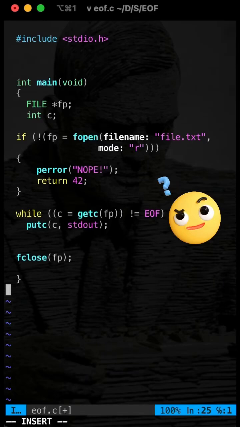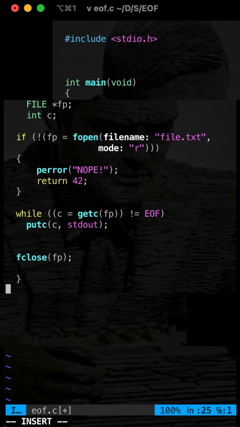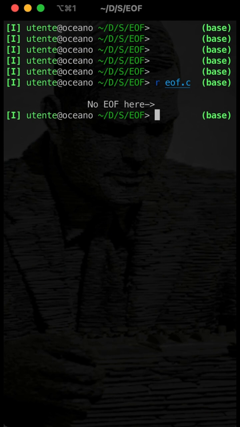There is one common misconception when we talk about end of file, namely, is this just a char at the very bottom, at the very end of our file? Here we have a simple program that opens a file and then continuously prints char by char of that file in the standard output until that char is different from end of file. And if I run the code, you can see it works perfectly.